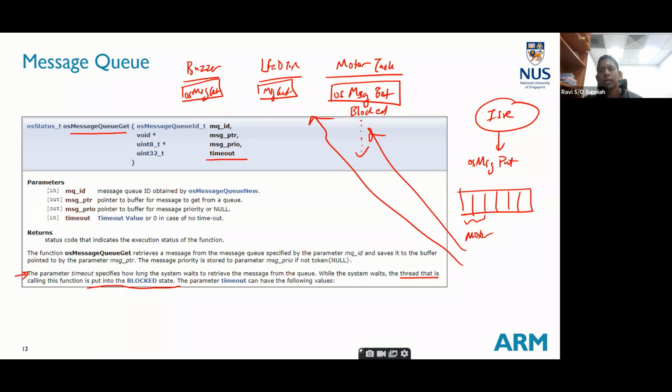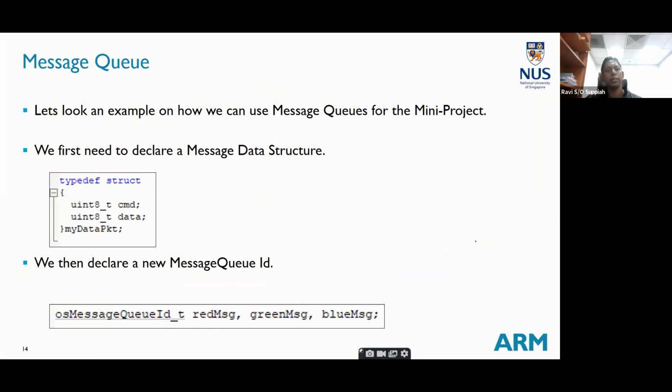Your ISR decodes the message from your phone and decides which tasks I need to activate now. Do I need to activate the buzzer task? Do I need to activate the LED task or the motor task? And it sends each of these tasks appropriate messages. Then all of them will get unblocked and they will all run concurrently and fulfill the objective.